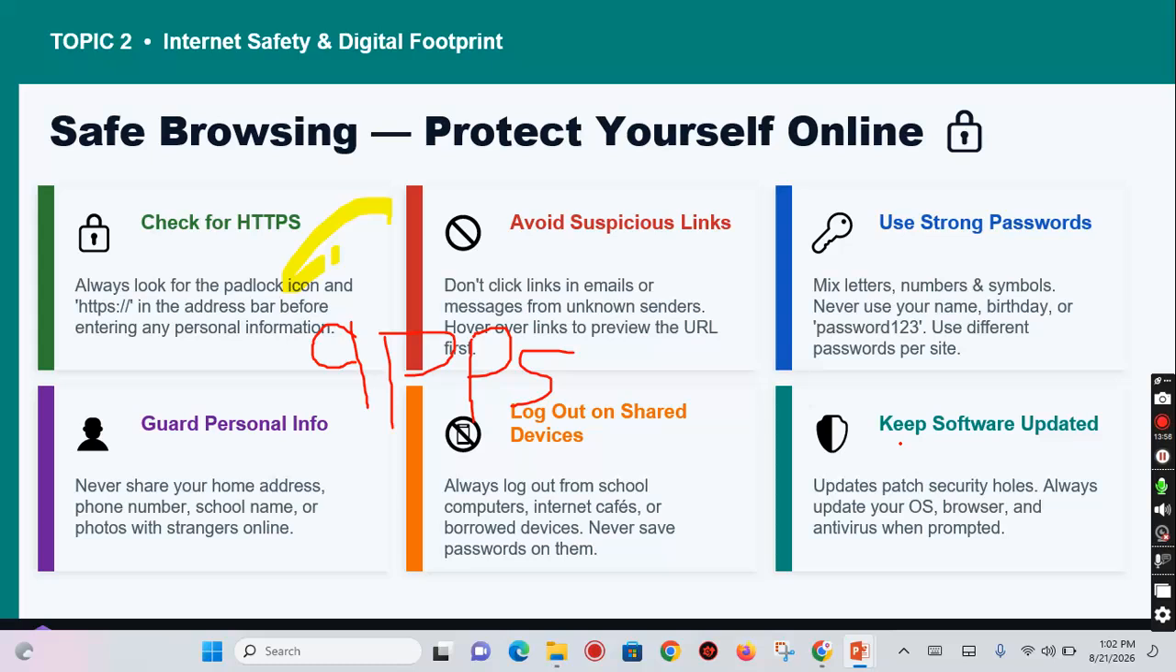Now, antiviruses constantly protect your device from malware, right? But if your antivirus is not up to date, it might not be able to detect the newest upcoming malicious software.